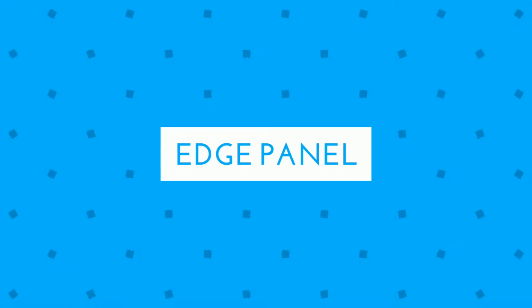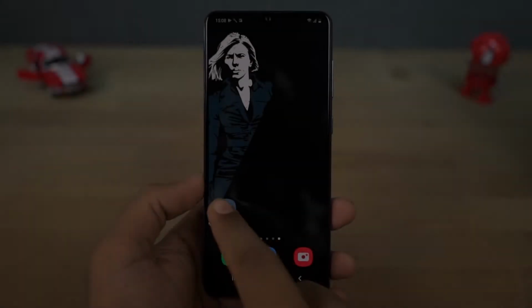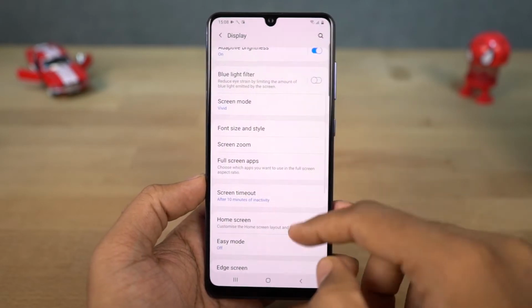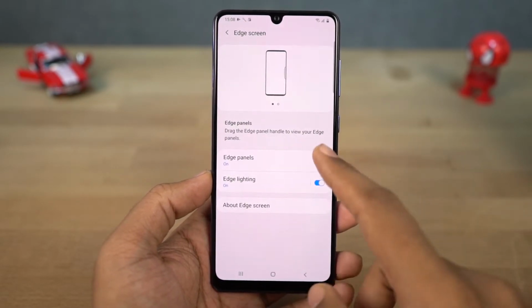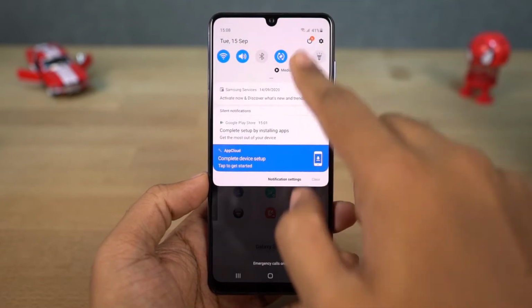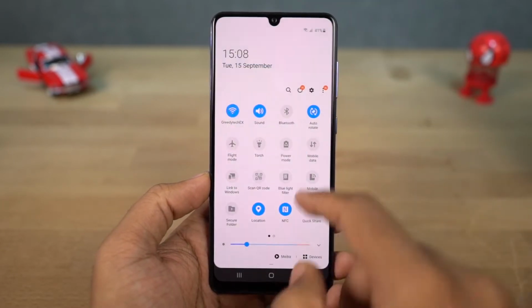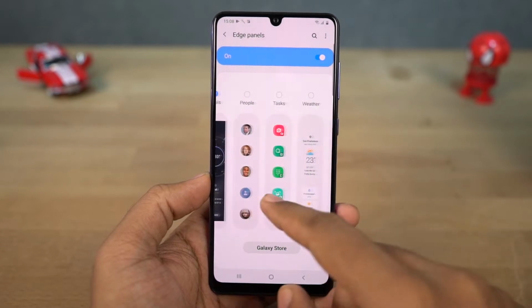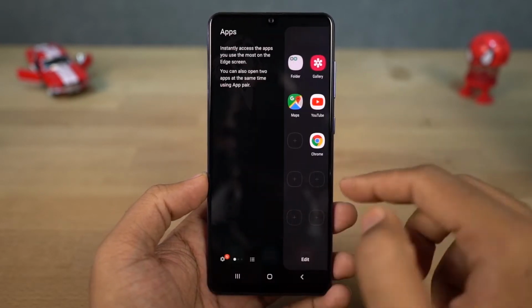Next we have edge panel. If you go to settings, we have all these different kinds of edge panels. Now on any screen you can see a small bar on the edge, just swipe on it and here you can have access to all those panels. Quick apps, contacts, weather, etc. This is a premium feature and a pretty handy way to access things quickly.